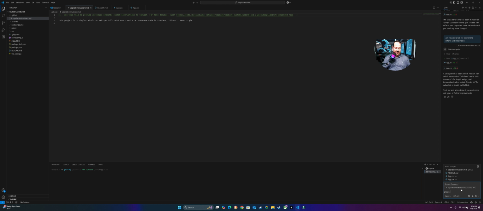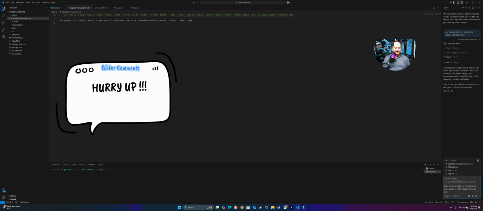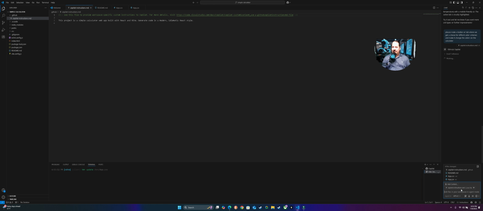Please make a button or tab where we get a choice, again, spelling, for different color schemes and make it change the colors on the calculator. So let's see what that does.